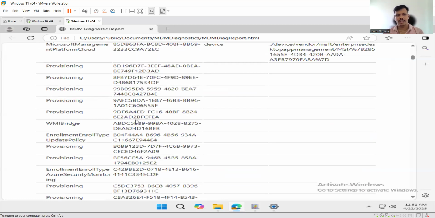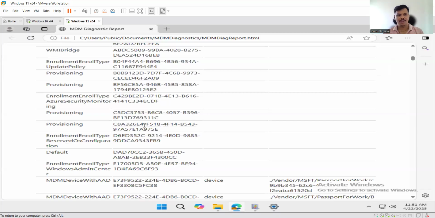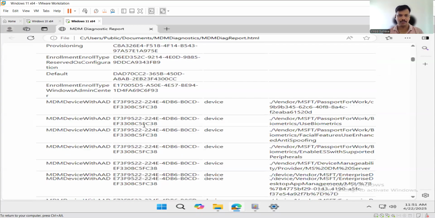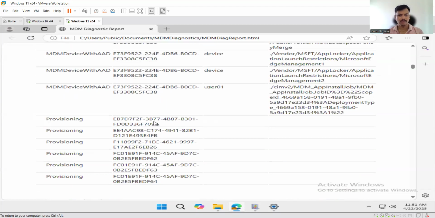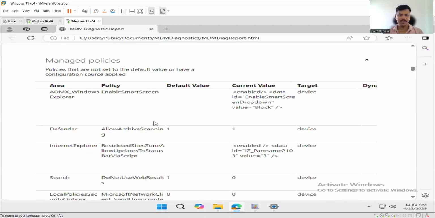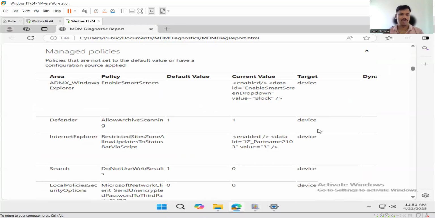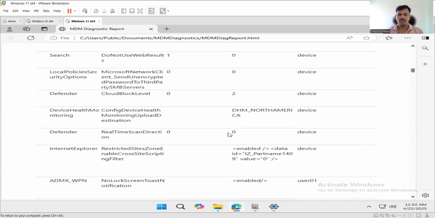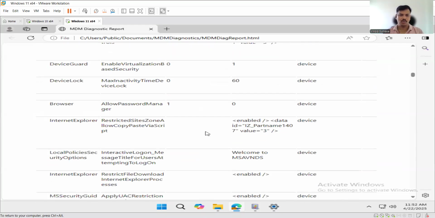Including all the steps, provisioning, WMI bridge, domain types, update policies, and everything. So this is going to give us the complete details. Also, it's going to give us managed policies, which policies are assigned at a device level or user level or whatever it is, right? So all those policies would also be showing up over here.